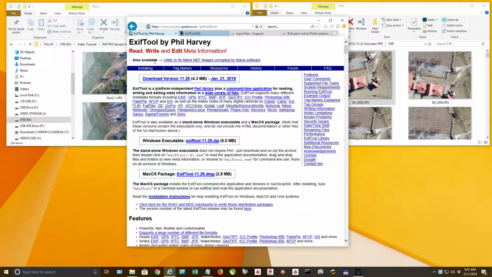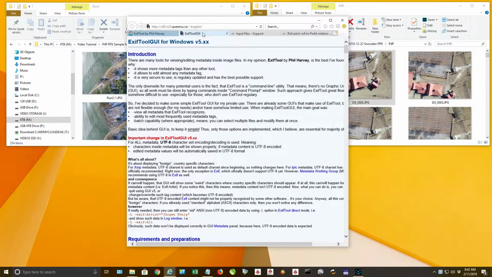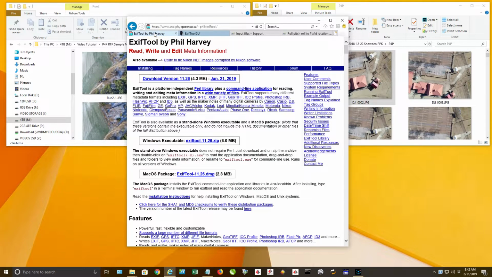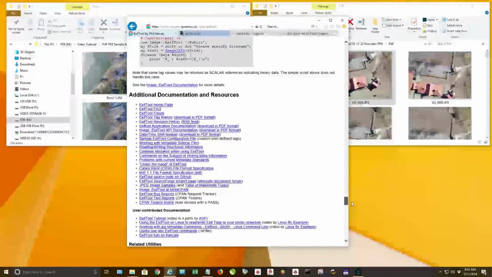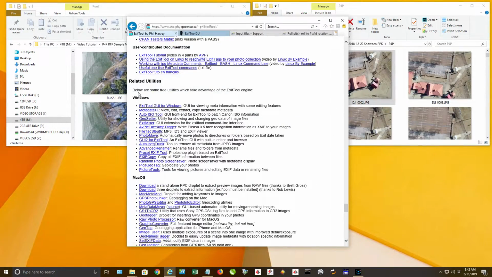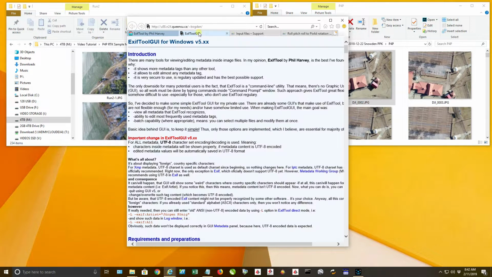Now, this is a command line program. So if you want to use it in a GUI setting, then this would probably be the program you'd want to download, which is ExifToolGUI for Windows. And here's the website here. When you're on the ExifTool website and scroll all the way to the bottom, there are Windows related programs that are front-end GUIs for the ExifTool.exe. The very first one listed is ExifToolGUI, which I have here.